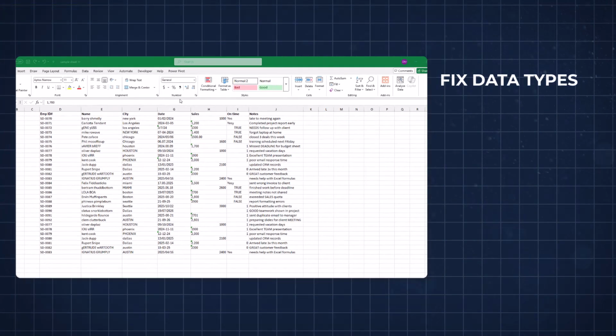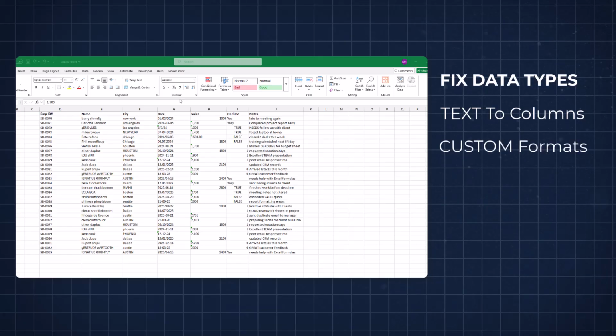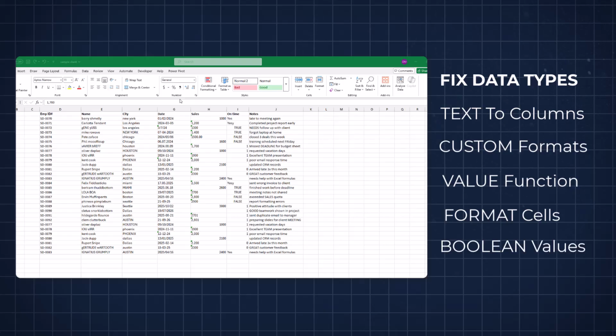Some methods to use include text to columns to force Excel to recognize certain data types, apply custom formats to your numbers that you may not use in any calculations, like employee ID, or even using the value function. Furthermore, you can format your cells as a percentage if applicable, go with a consistent currency format, and even go as far as standardizing certain Boolean values to yes, no, 1 or 0, true or false, so Excel will handle everything properly.